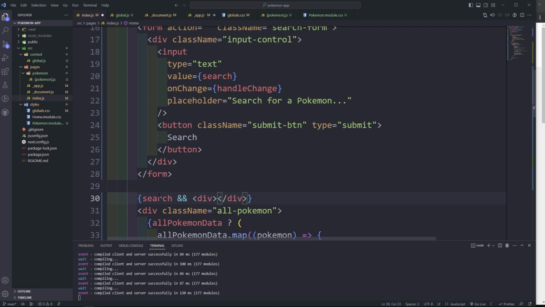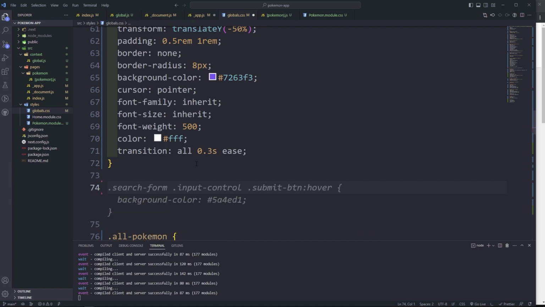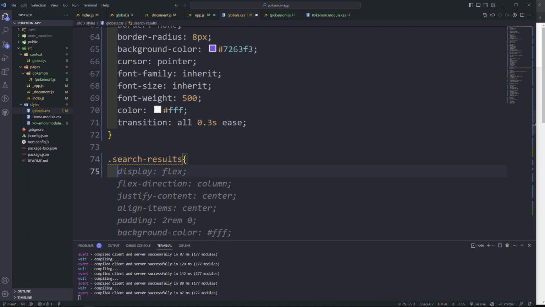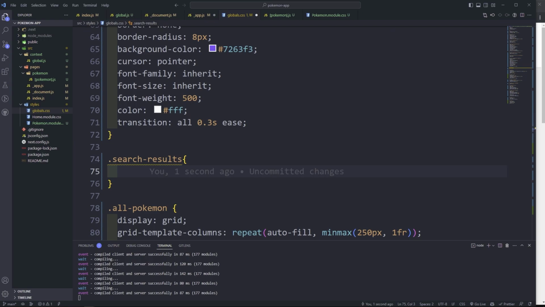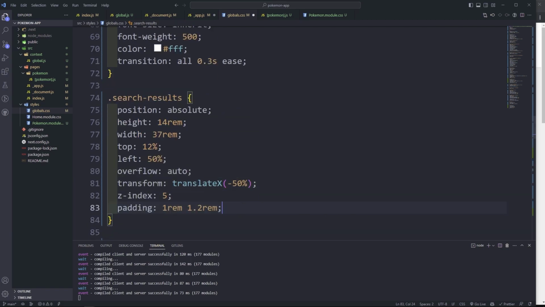Okay. Here I'm gonna give it a class name of search results. Okay, so copy this class name and then go to the global. We're gonna do search results. So here we're gonna do a position of absolute. Okay, and then give it a fixed height and width. And then let's do left 50%, and then center this on the x-axis using minus 50%. And then do the z index of 5, so it's always going to be on top, and then give it a border radius and a box shadow.